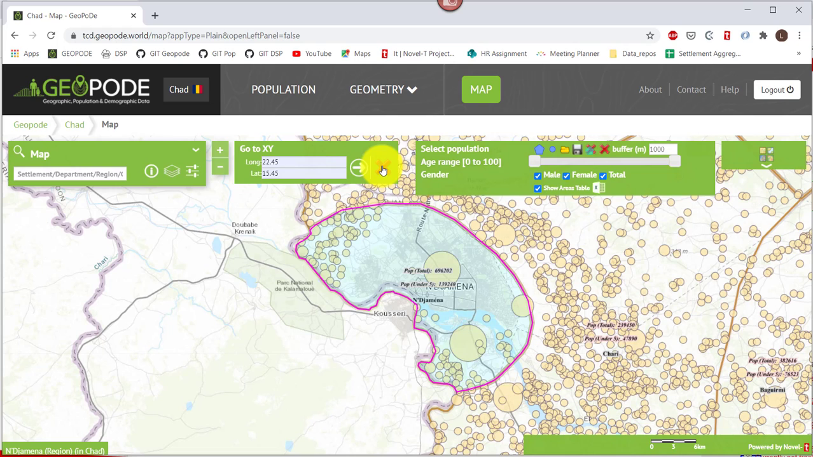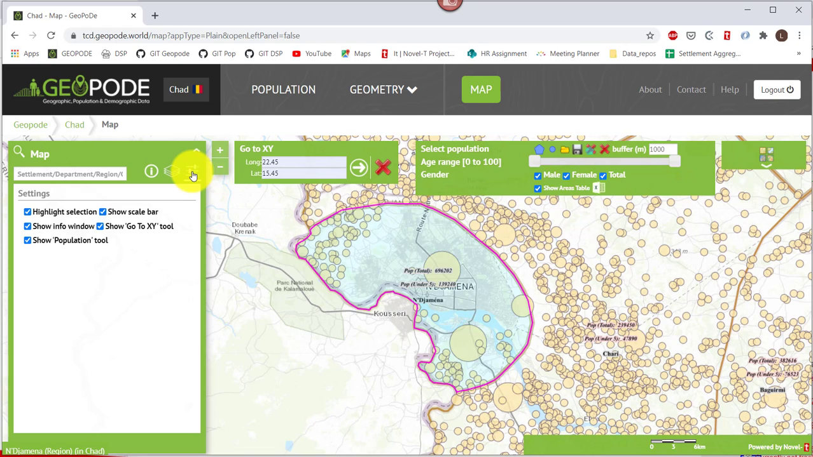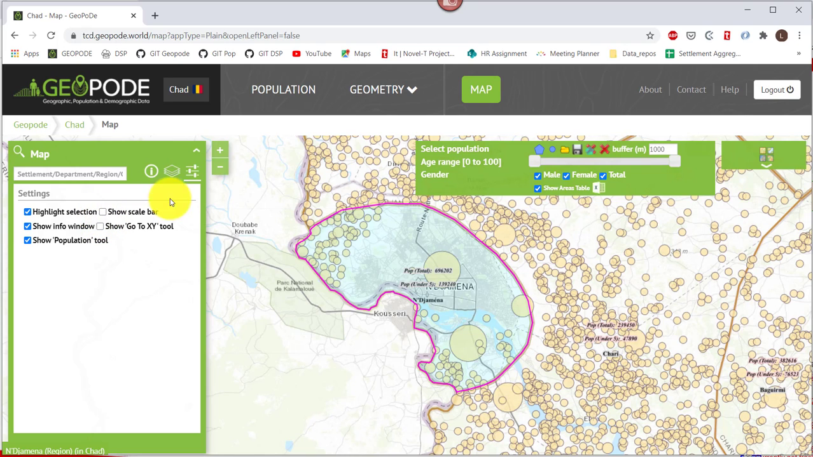If I do not need that tool at all, and if it just disturbs me, I can also remove it here in the settings tab. I can remove the other tabs that I will not need either. For instance, the scale bar I don't need.